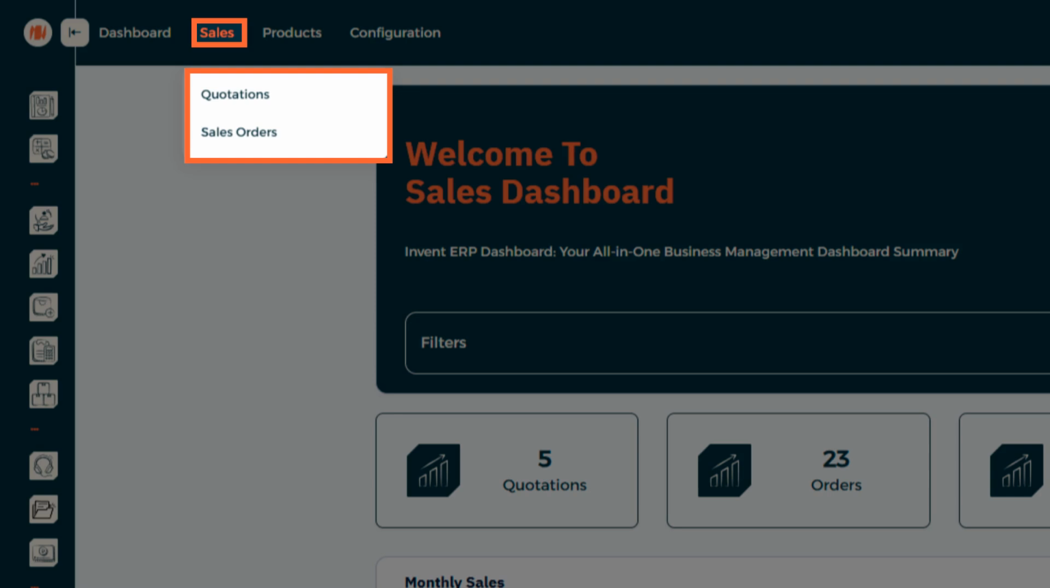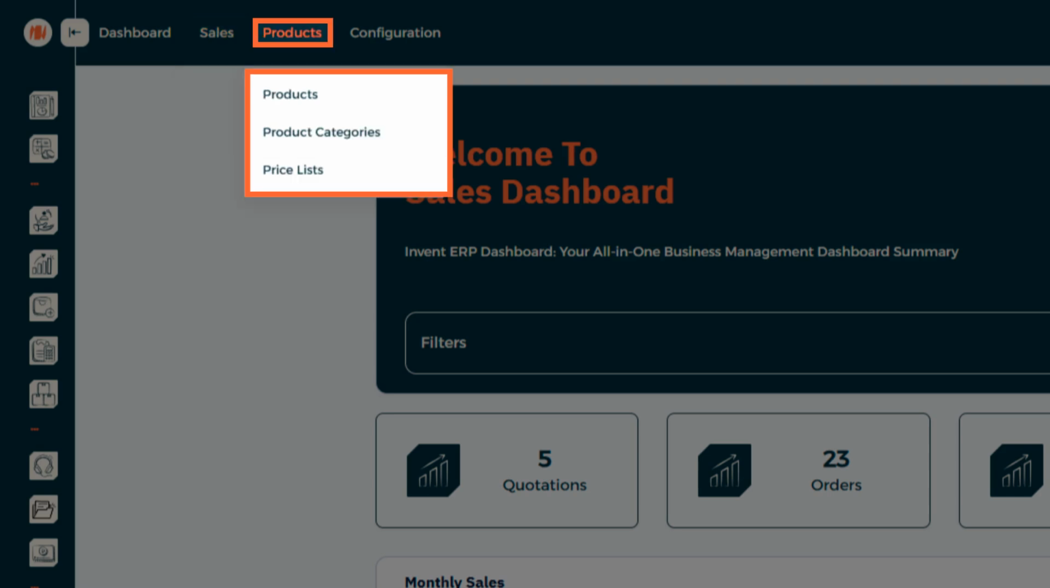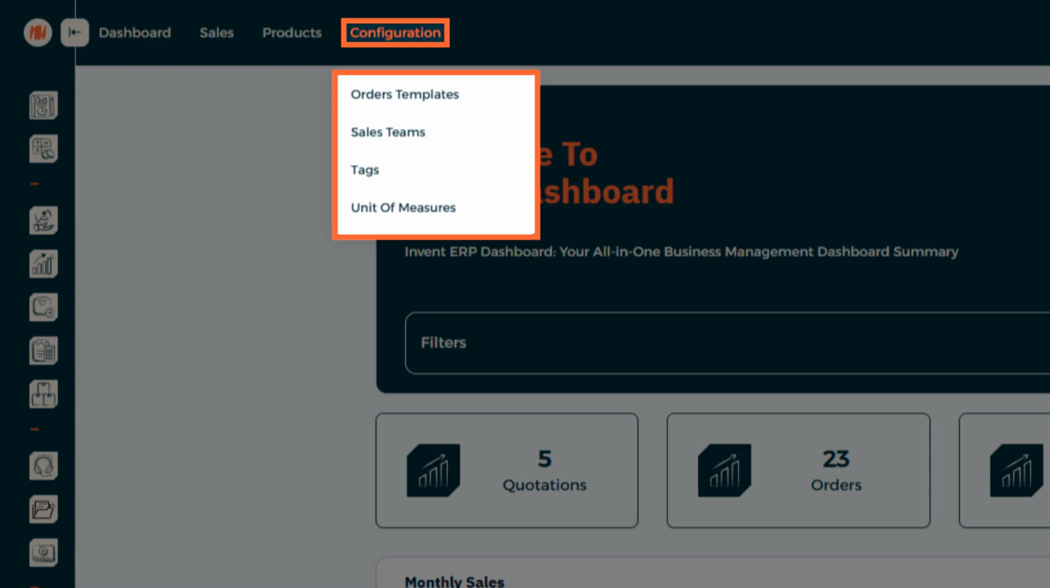At the upper left, you'll notice the Sales. This is your gateway to quick access for quotations and sales orders. Right next to that, you'll see the Products. Here's where you can access all product-related information, whether it's categories, pricing, or more. And on the far right, you'll find the Configuration, where you can manage essential settings.